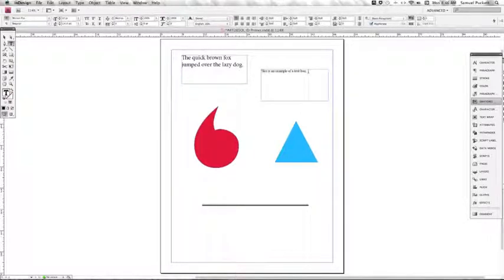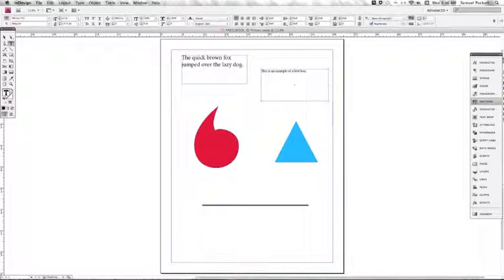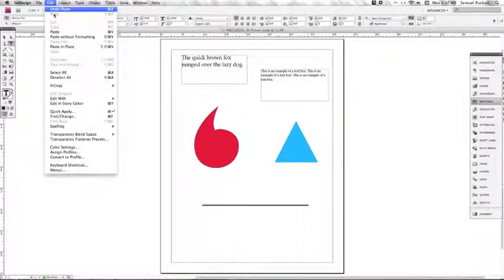Now if you had more than one line of type, let us do Command C to copy it, and I'll paste it, Command V, or again, if you'd like to know the long way.